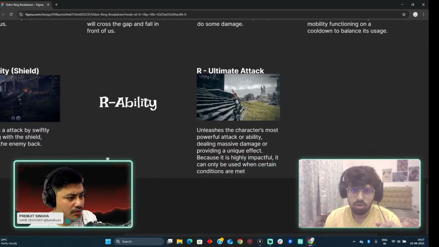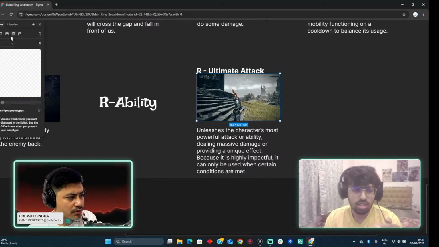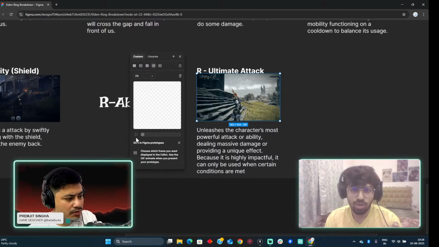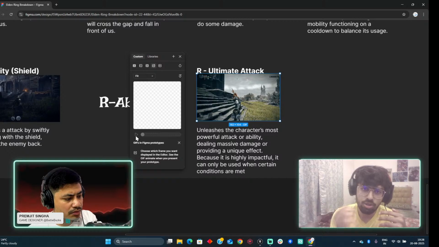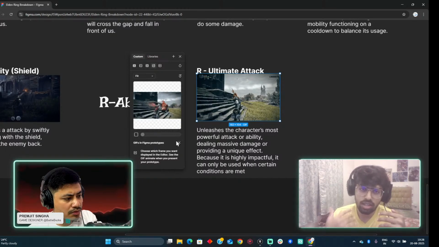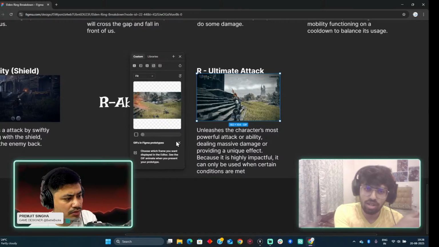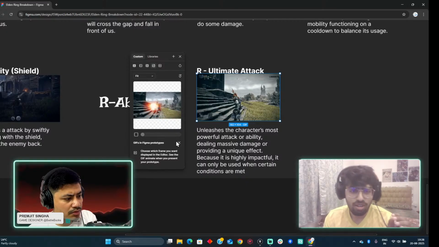Then moving forward with the last ability, which is the R ability, and this is the ultimate ability. This was actually so hard for me to perform because you have to charge your ability before you can even use it, and in order to charge it you have to defeat many enemies continuously without dying, and I couldn't do this. Luckily Premji performed it and he sent me the video, so I could do the breakdown.